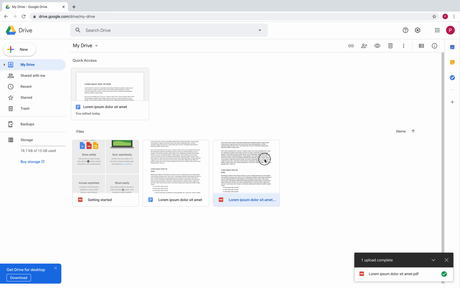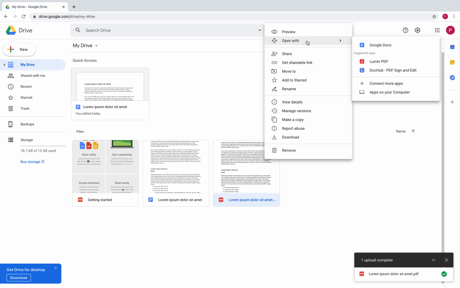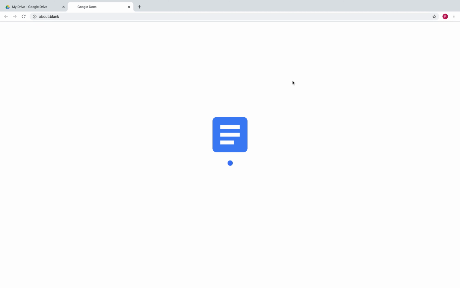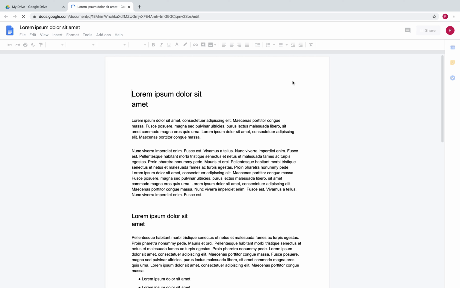Once the file is uploaded, you need to select it, right click on it and select Open With, and from here Google Docs. This is now going to take a few seconds depending on how large and complex the file is, and then it's going to open it as an editable Google Docs file.